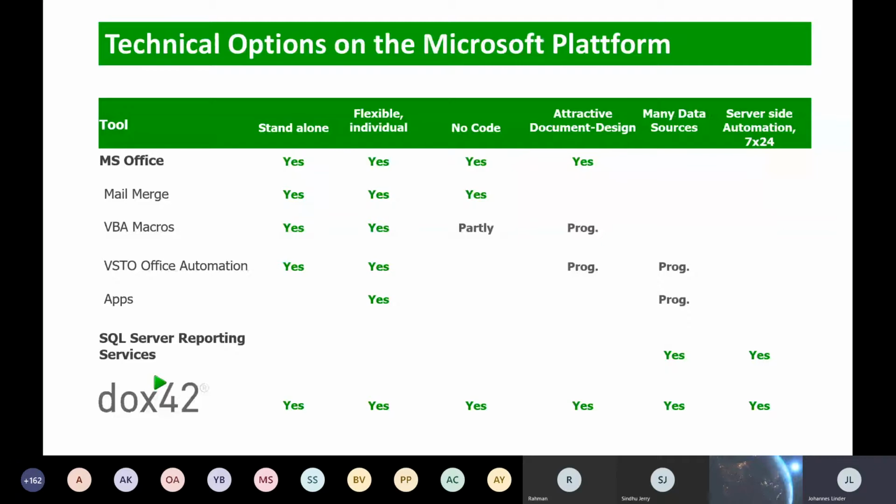The current technical options that you have with the Microsoft platform, as you can see them on the slide, is of course on the one hand side, everything is very, very manual, where you are directly in Office, with mail merge, VBA macro, or also the automation. And on the other hand, there is the SQL reporting services, which are automated. But like I said, everything you want to change in your design, you have to program.